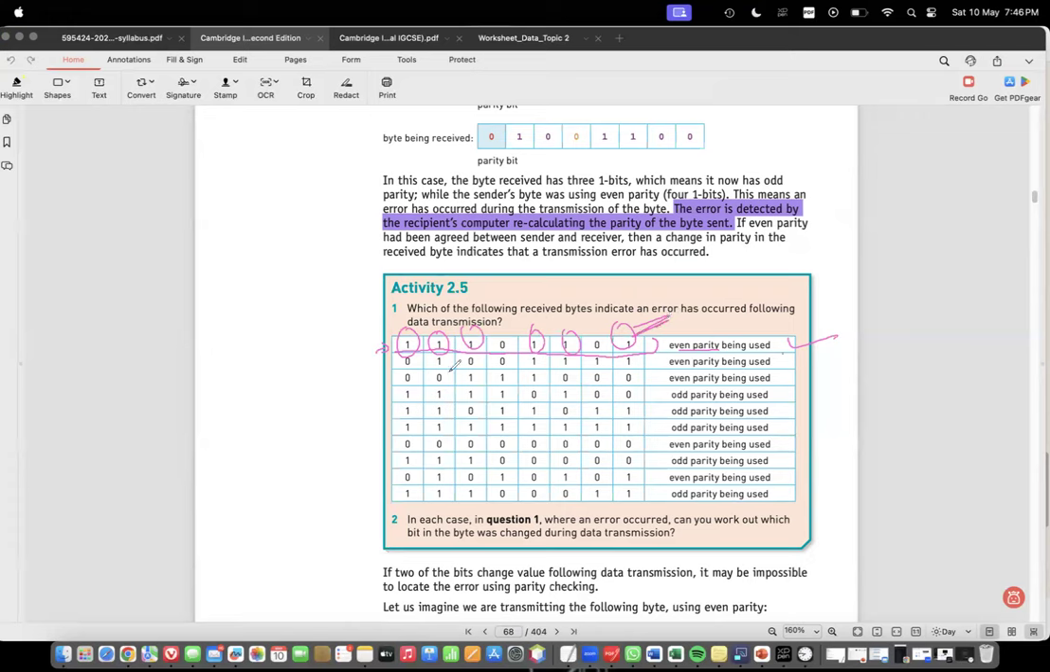Now the next one. 1, 2, 3, 4, 5. So this data is erroneous. This data contains an error. This is not the actual data. Why? Because the agreement happened on even parity, but this data does not contain an even number of ones. But it is not a reliable method. You know why it is not? Let's say 1 0 0 1 1 1.